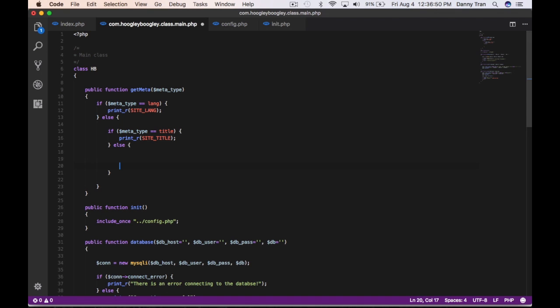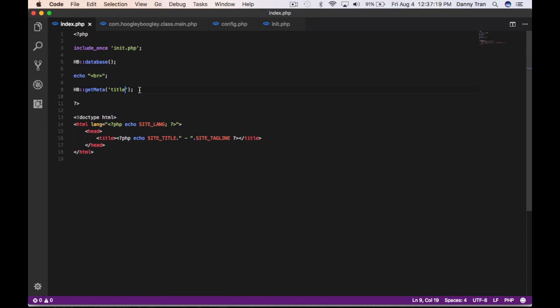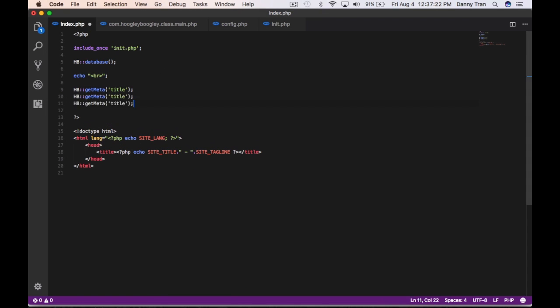And what that should let us do is if meta type is equal to tagline, then we're going to print site tag. So let's do it multiple times. So let's do lang, title, tagline.